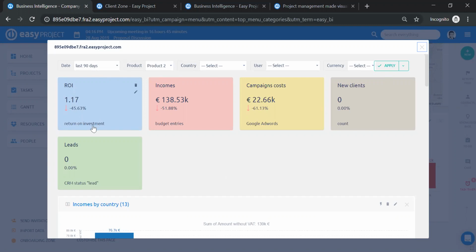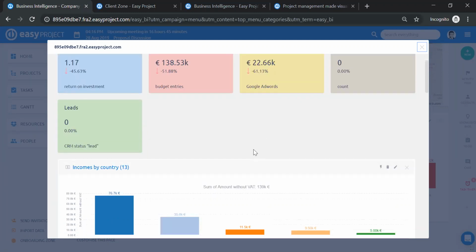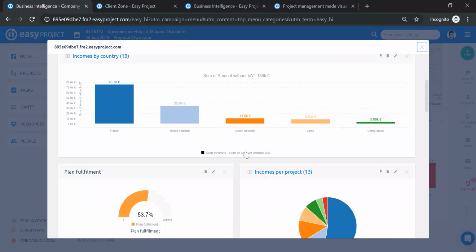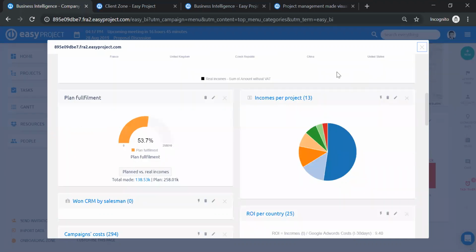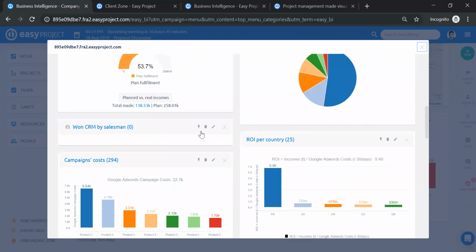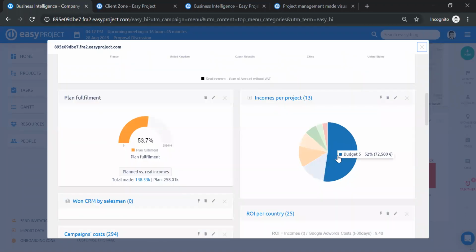And here are some more data. We can see the return on investment for this particular product, the incomes, campaign costs, again from Google AdWords. It's very similar to the data we saw before, but now for this particular product, and other things such as the discount here for planned fulfillment, how much we are supposed to spend there, incomes per project, and again, campaign cost, ROI per country, etc.